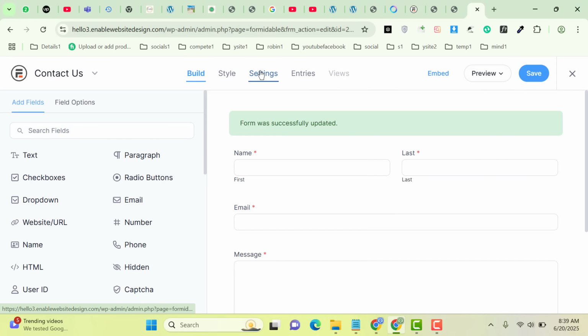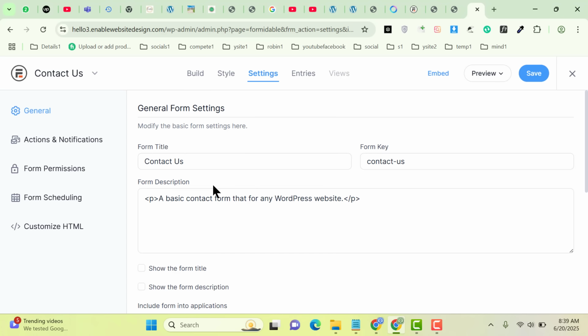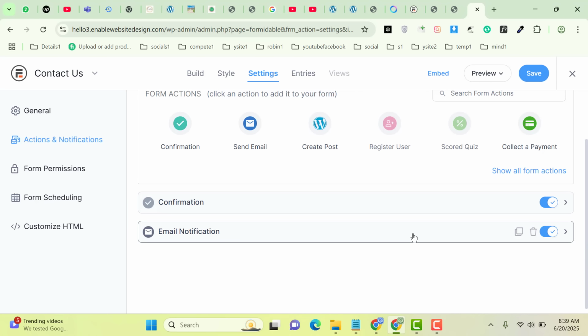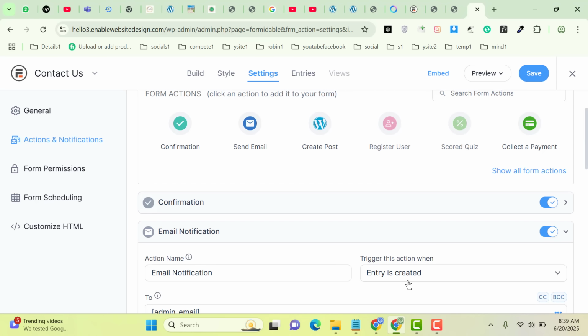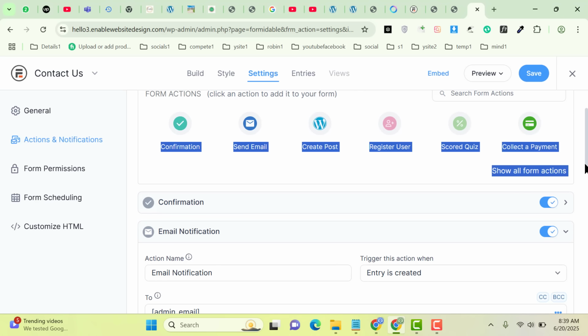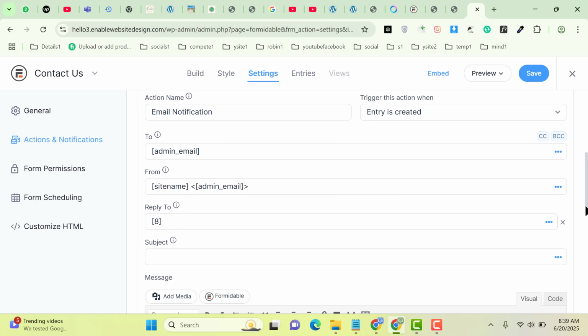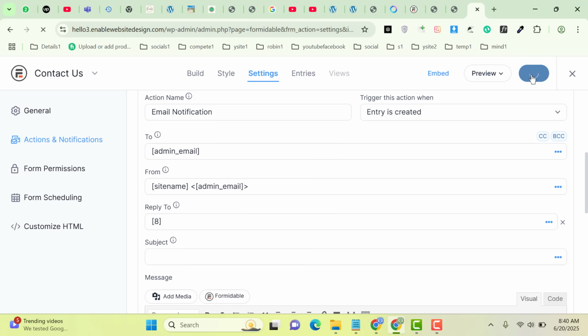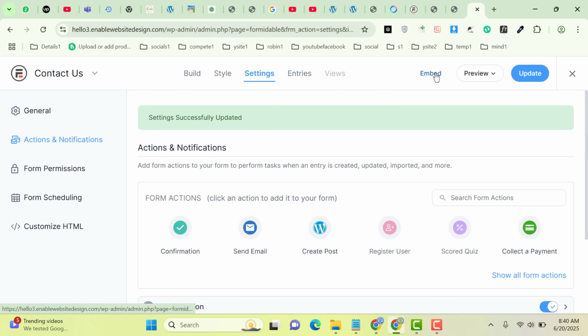You can also check settings, actions and notifications. Scroll down, click here on email notifications, scroll down, and here you can add your email. After that click on the save button, then click on embed.